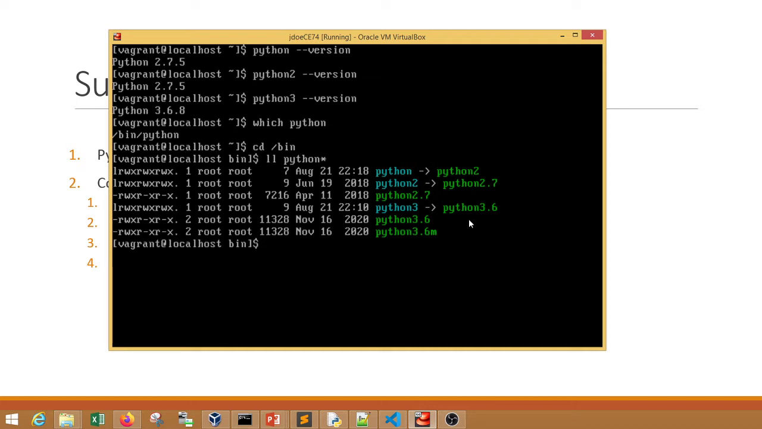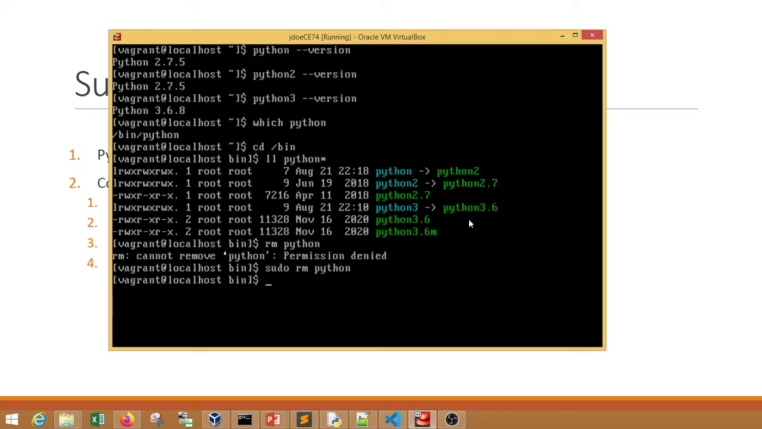Okay? So why don't we just upgrade our default Python to Python 3? And we could do that. We can just remove Python. Oops, we have to sudo this. And now if I just do Python, you can see it doesn't work. It doesn't find Python.